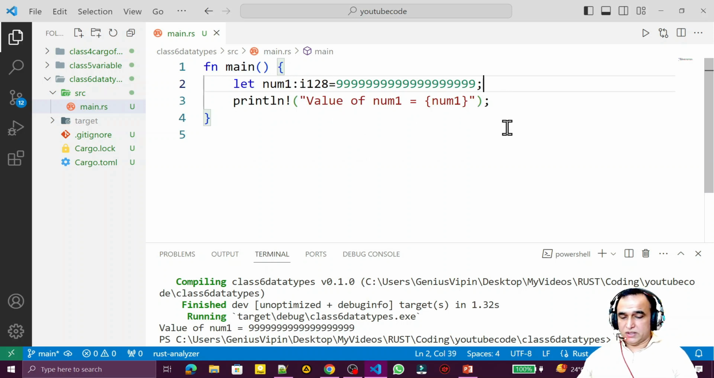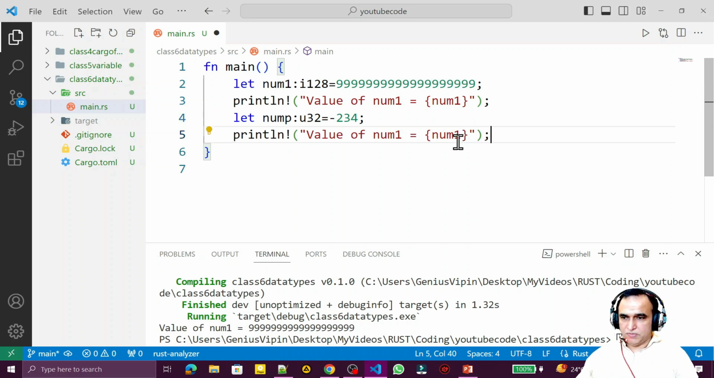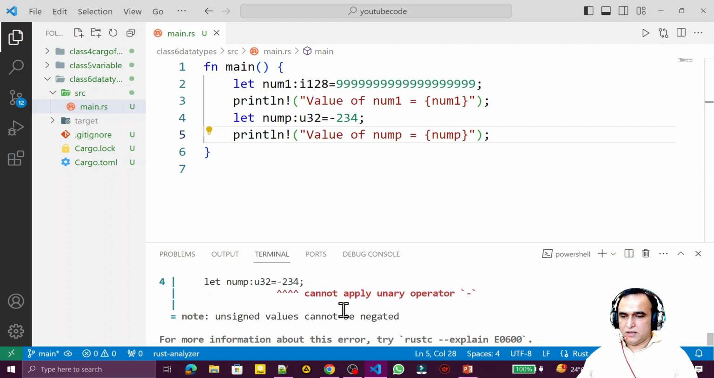If you want, let me create one more variable. I say let num_p, p means positive value, not negative, and here I say u32, and suppose I store a negative value here. Then I try to display this value num_p and save this. When I run it, you have an error. The error is because it cannot apply unary operator minus. Remember that, because the variable declaration is unsigned 32, but you are passing a signed value, so it's not possible.